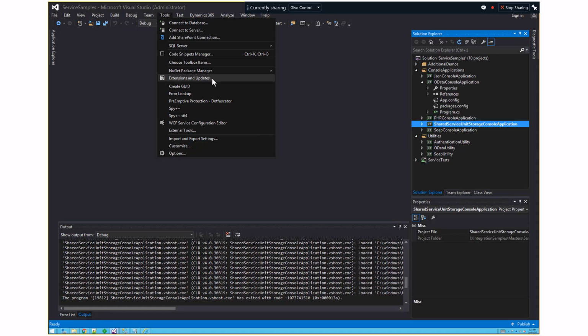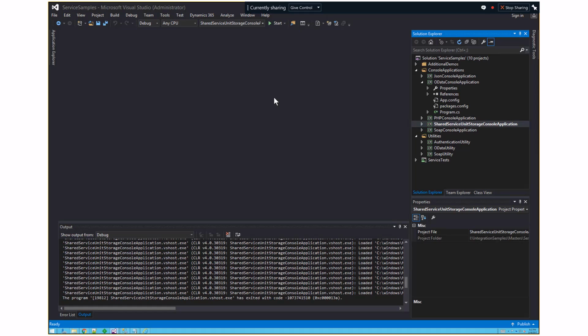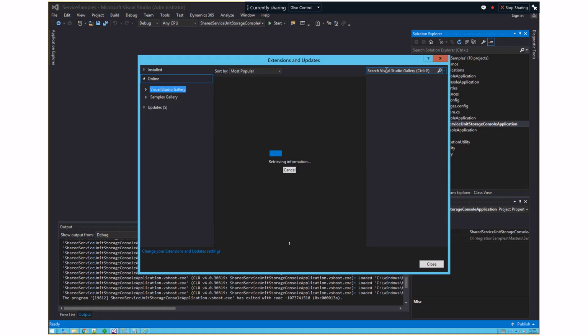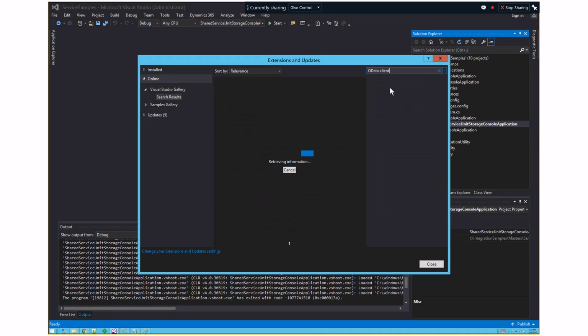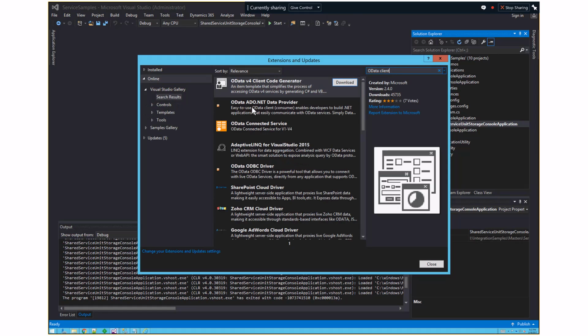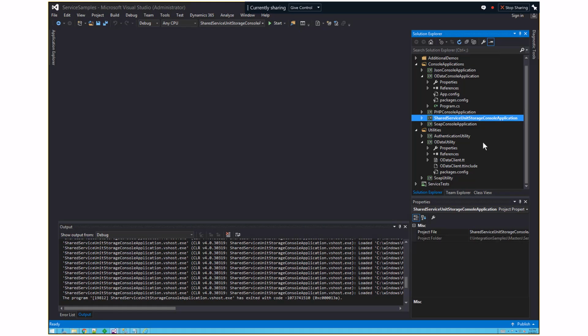extension that is available that you can all download. If you were to go online and search for OData client, you'll actually see an extension called OData v4 Client Code Generator. If you download and install it, I have already downloaded and installed that.